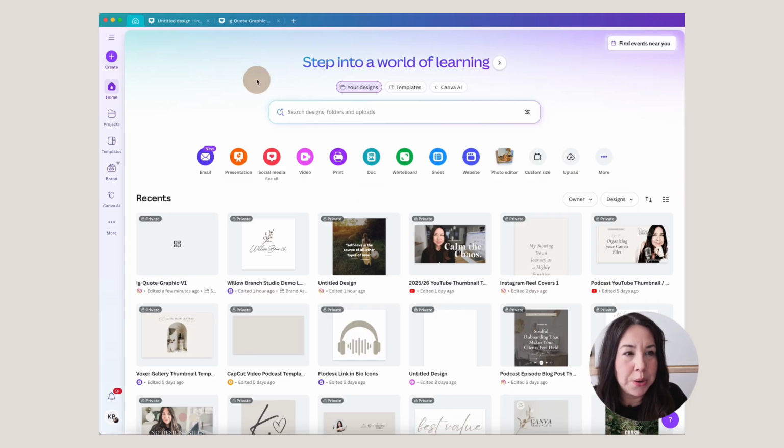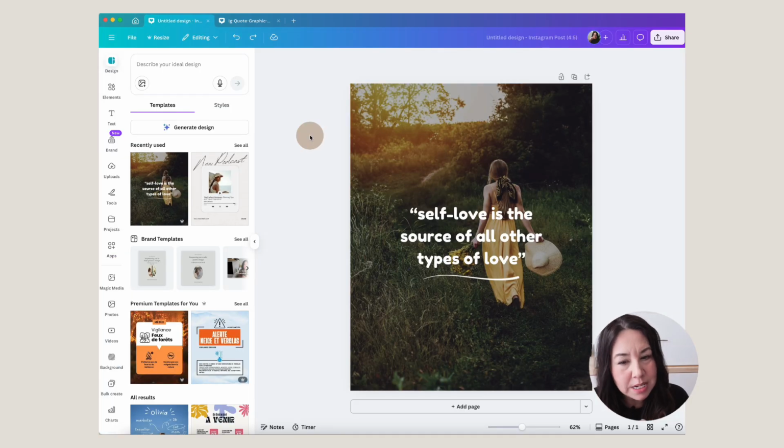So that's what I want to show you. Here's a template that we are going to customize for our business. A simple quote graphic that can be reused over and over for Instagram, and we're going to use it in our styling of our Willow Branch studio.